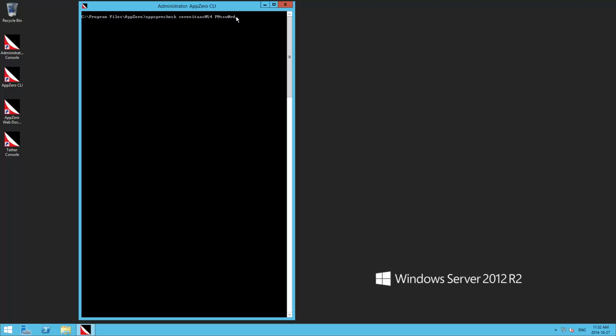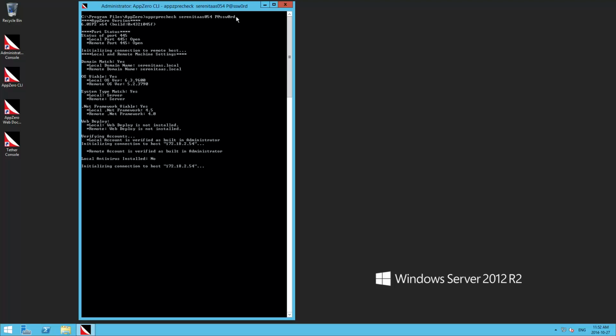It's important to point out here that everything that you're doing within the AppZero program is all based on the local administrators. Even though we can see from here that both these machines are domain connected, the permissions are still not high enough. They need to be the local administrator. No questions asked.